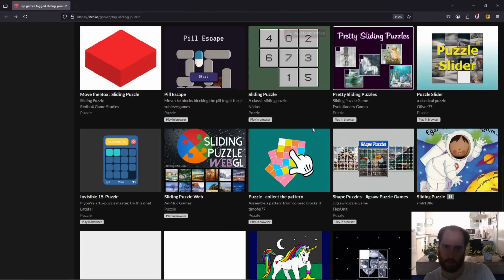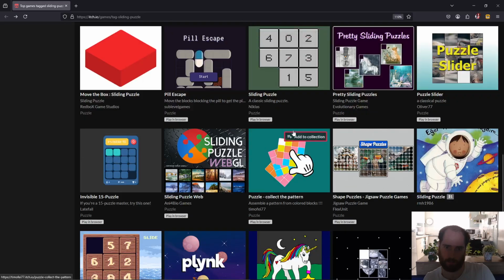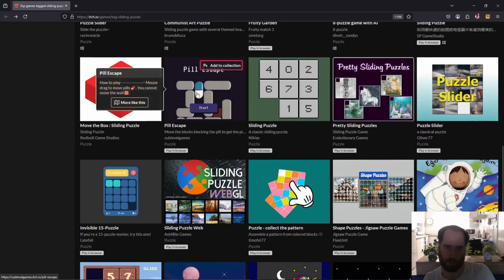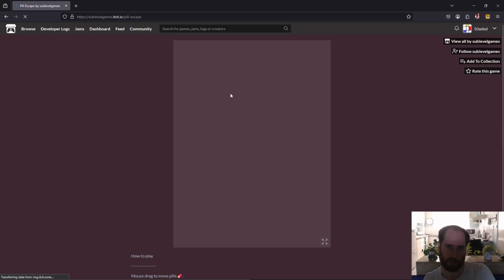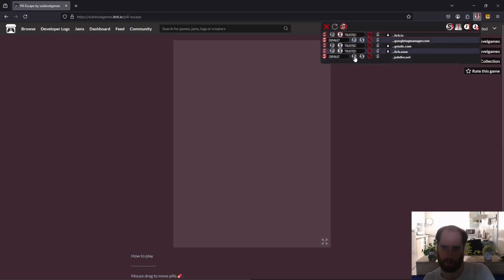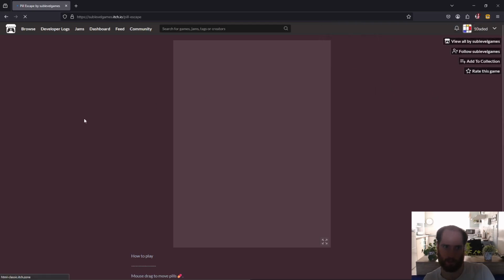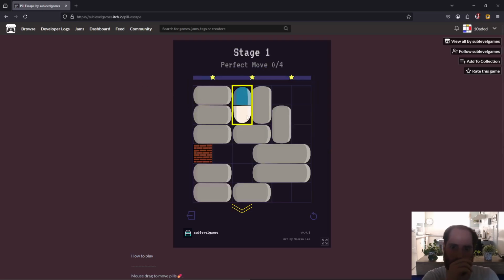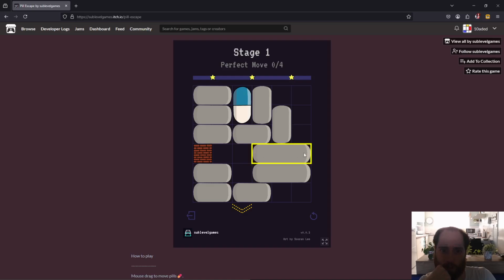So, pill escape. Move that pill. See, this one looks fun. I maybe want to play it, and then I suspect, okay, jsdelivr.net. I expect there's going to be a dumb. Okay, no. This is a well-made game as well. Yeah, this loaded instantly, which is good.